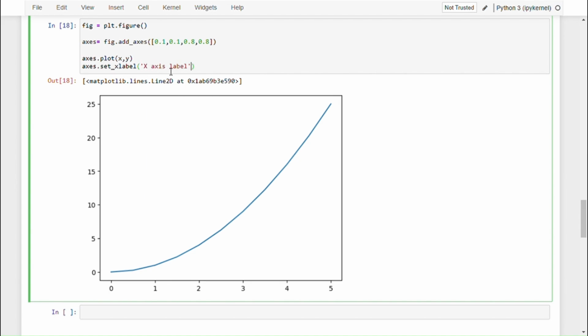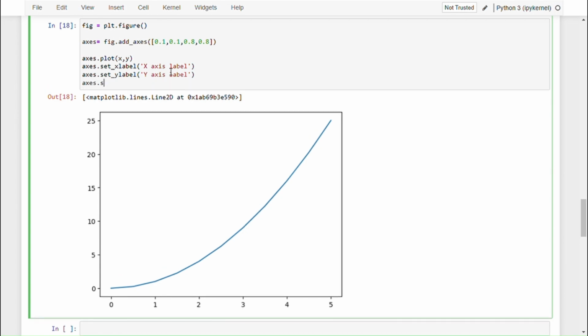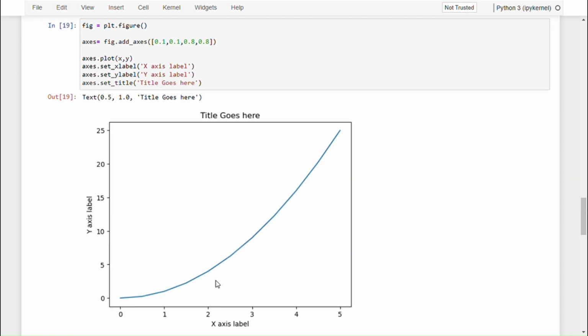X-axis label, axis.set_ylabel, press tab, select ylabel, y-axis label, and then axis.set_title, press tab, title goes here, and we have our graph here. It has a label on the x-axis, y-axis and a title as well.